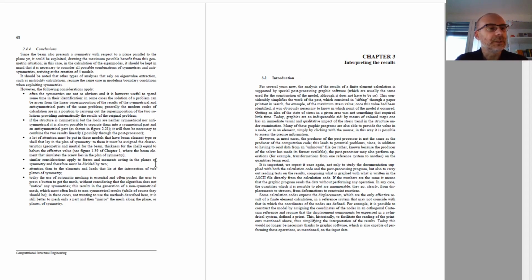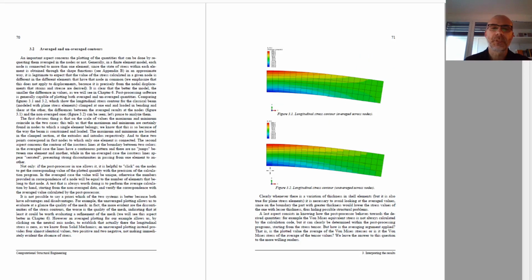In this video, chapter 3 is one of the longest in the book, and it deals with the interpretation of the results. So let's say we have built our model in the best way possible, then we have applied the boundary conditions in a correct way, hopefully, and we have run the model, and now we have the results and we need to deal with them.